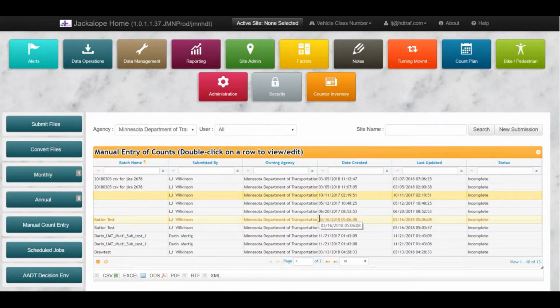So this brings us to the home screen for the MEC, and this is where you see a list of the batches that have already been submitted either by yourself or other users, and you can search via site name or in the fields here. And remember, the column headers will vary depending on which agency you're with.